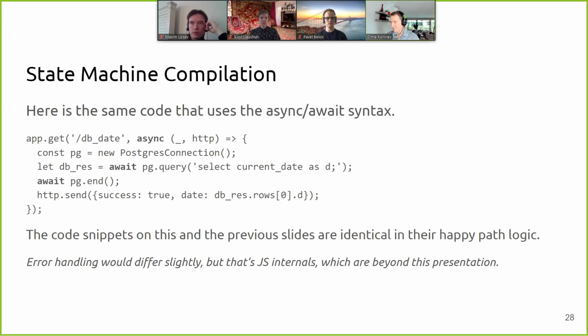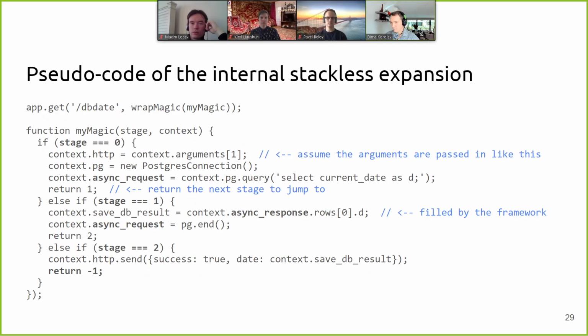What it actually translates to internally is something like this. Let's not go into these details, how to wrap the magic function into an async function, but you do have a simple function that receives as its arguments the index of its current stage and some context that is shared between stages. At the first stage, index 0, you parse the arguments, you start the connection, and you run the query. And you don't wait, you just return.